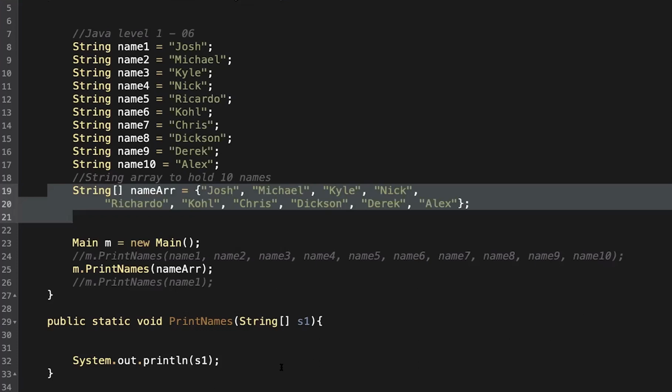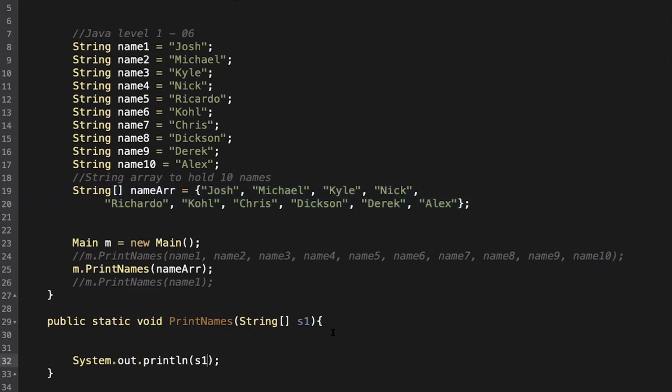So maybe we should try something else. Maybe we should try adding something to this. All right. And so far, what have we had to add to everything else to change things from being a regular string to a string array?